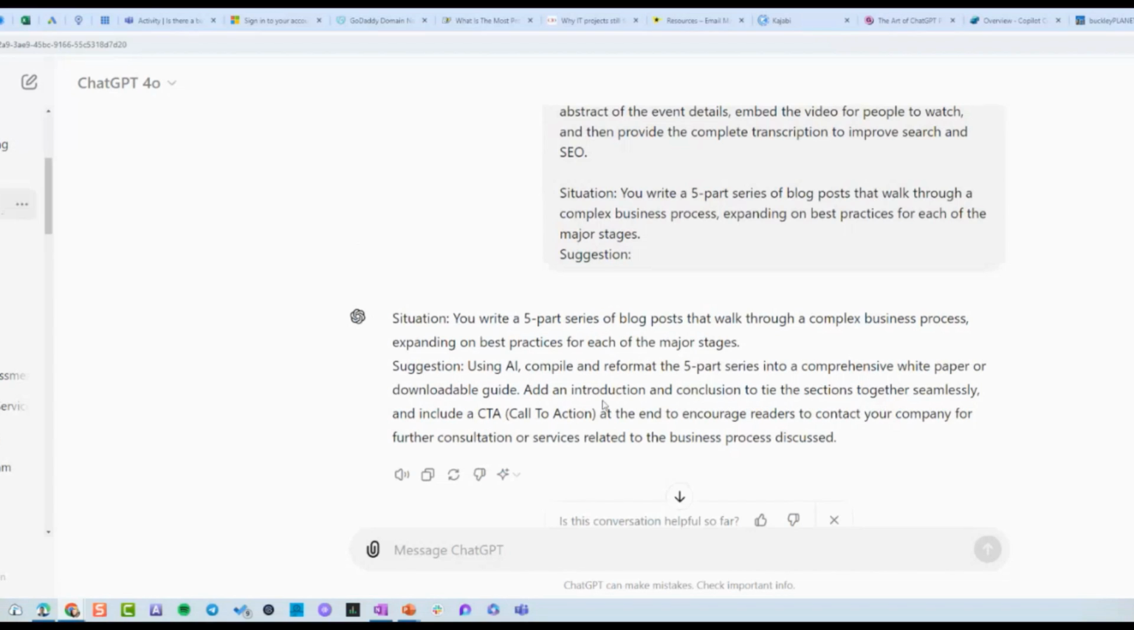the suggestion: using AI, compile and reformat into a comprehensive white paper or downloadable guide. Add an intro and conclusion, and include the call to action at the end to encourage your readers to contact your company. So, I mean, it went in, and again, you can then add more and more situations and scenarios into this, and it will make other suggestions.